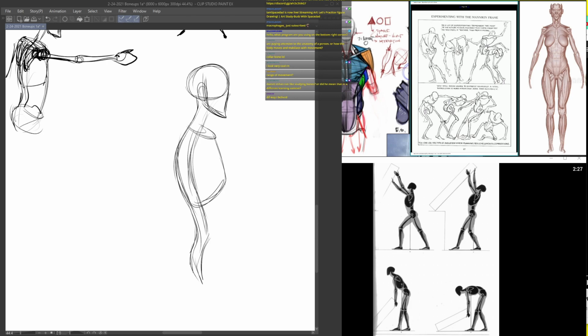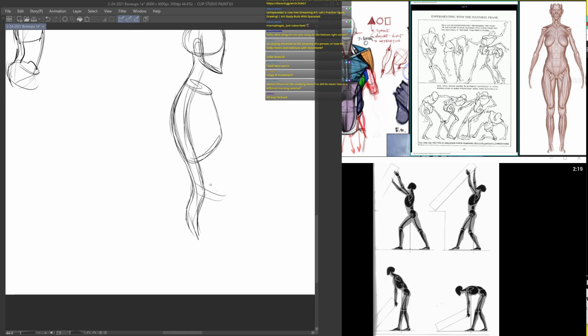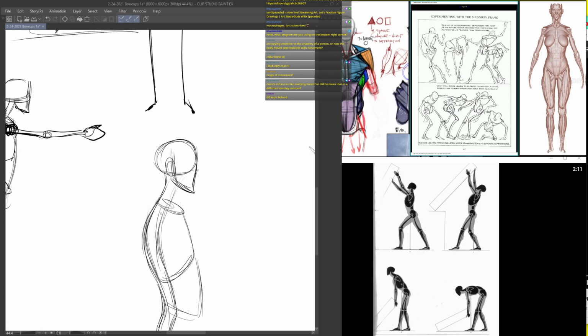I do want to get back to much more gesture focused stuff, and we'll probably sprinkle that in, but I definitely want to get more solidity in our figure construction in these coming sessions, and that also includes anatomy knowledge.